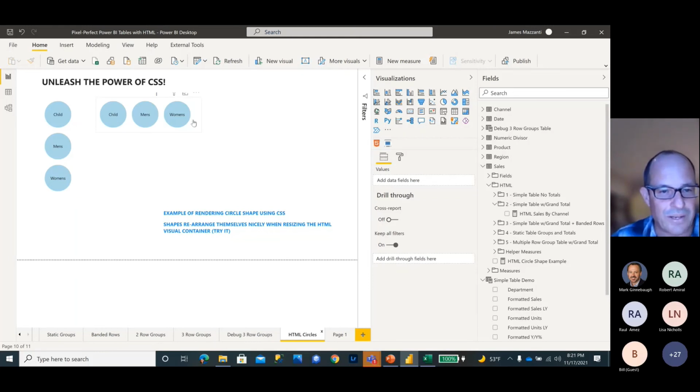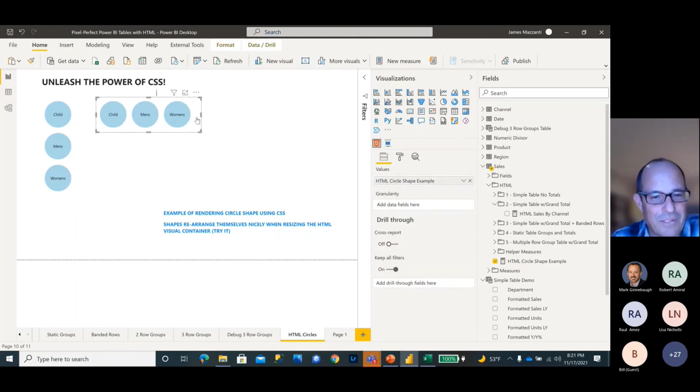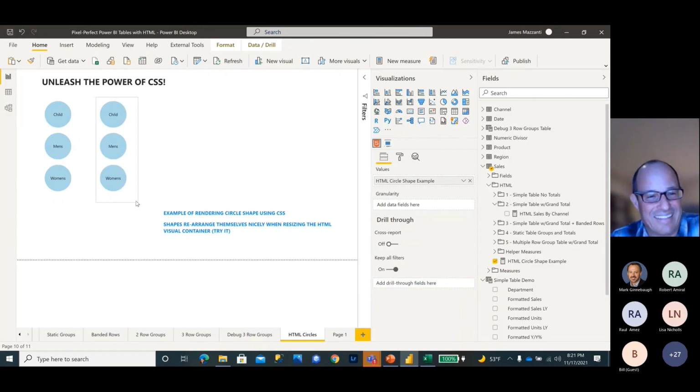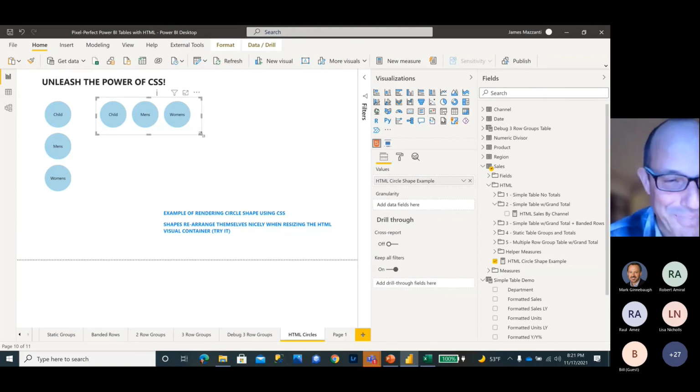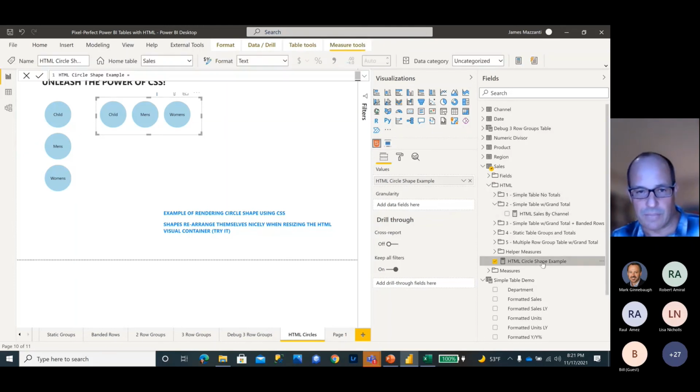So what's going on here? Well, let me show you some behavior, and then I'll show you what's going on. Check this out. This is an HTML control. Look what happens when I resize this thing. That's pretty cool. Look at that, and now it's vertical. Not possible with standard Power BI visuals. Pretty mind-blowing. This is a simple shape, and this took seconds to put together once I had the CSS. So let me show you what the CSS is for this.